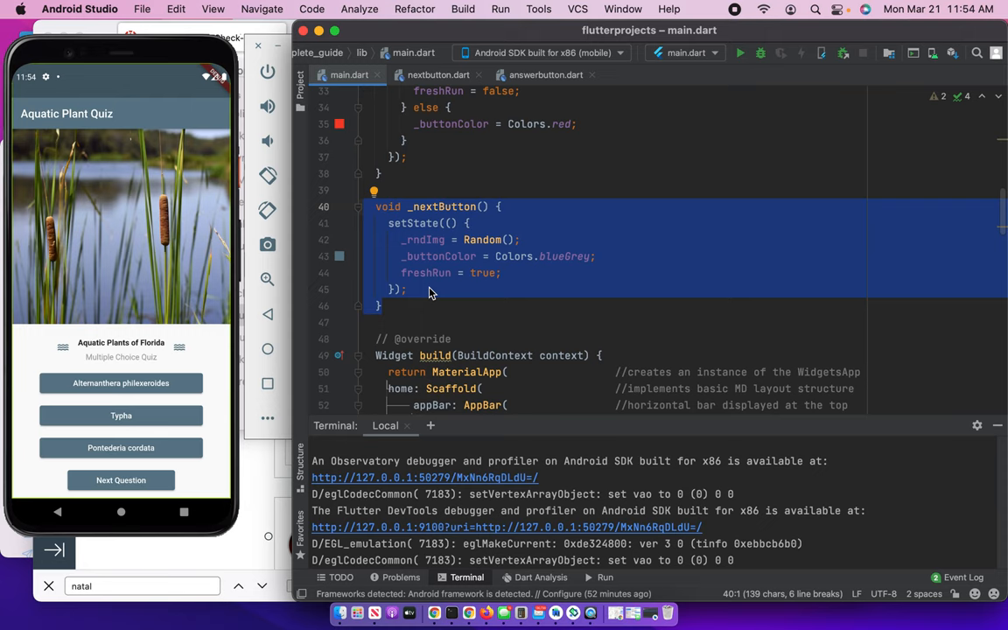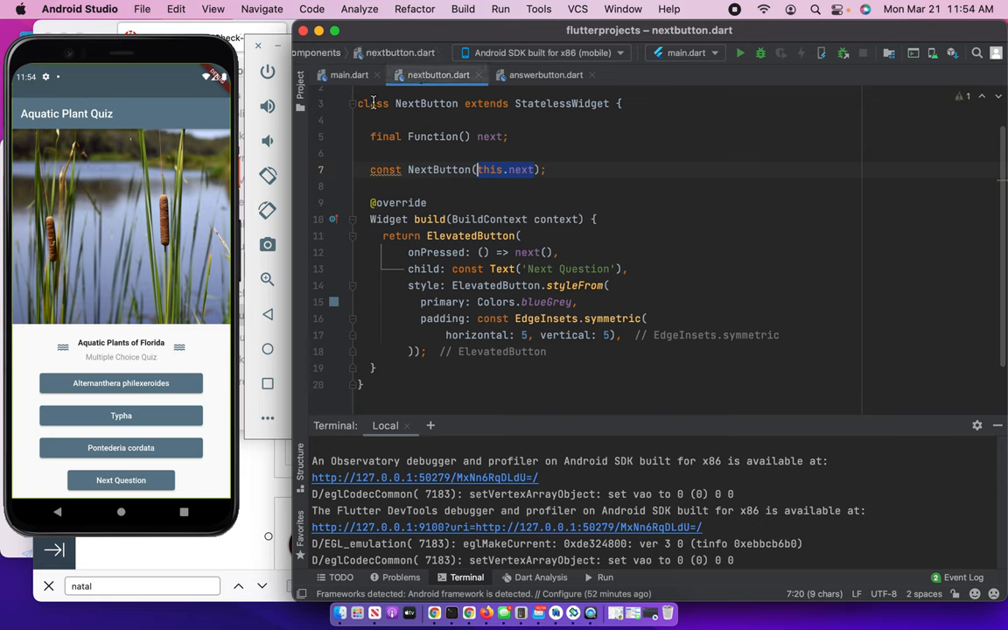Everything else. So I wanted to use a custom reusable widget, but I'm limited in how I can do that because all of these private function variables need to stay within the main Dart file. So in order to do that, here's my next button widget, or my custom reusable widget. And what it does is it uses within the constructor a function, right? So I declared it here, final function, and I called it next.